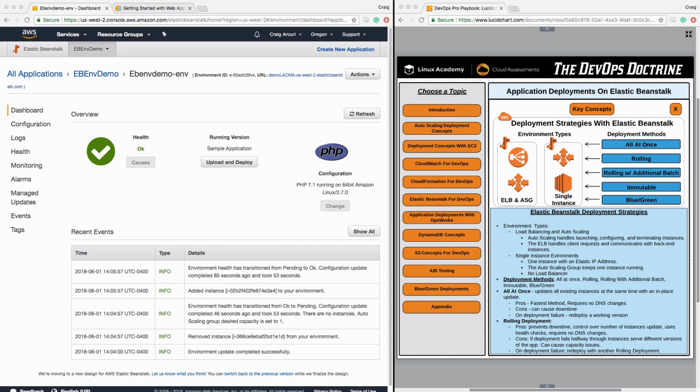Now, what if we have a requirement where we can't have any downtime? What do you think our option would be in that case? And we should know this one by now, the rolling deployment. So it prevents downtime by removing a batch of instances from rotation, but it's always keeping at least one instance up. So there's not going to be any downtime. And we're going to have control over how many instances are updated at once.